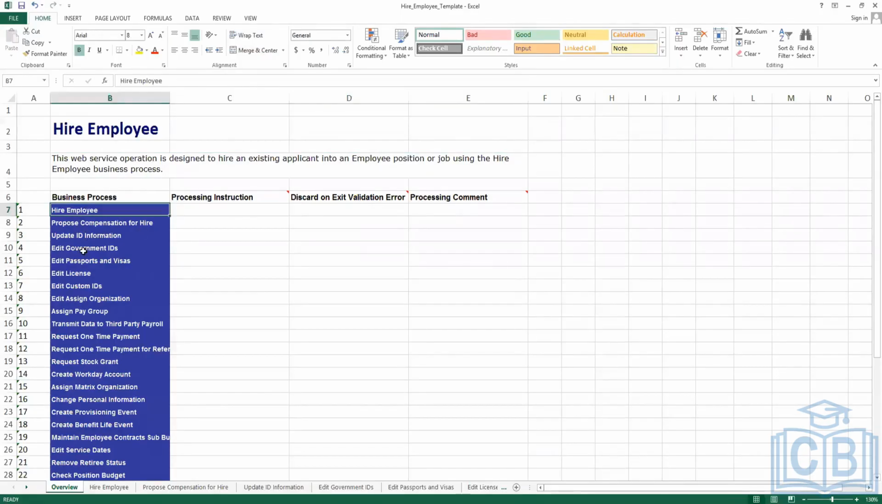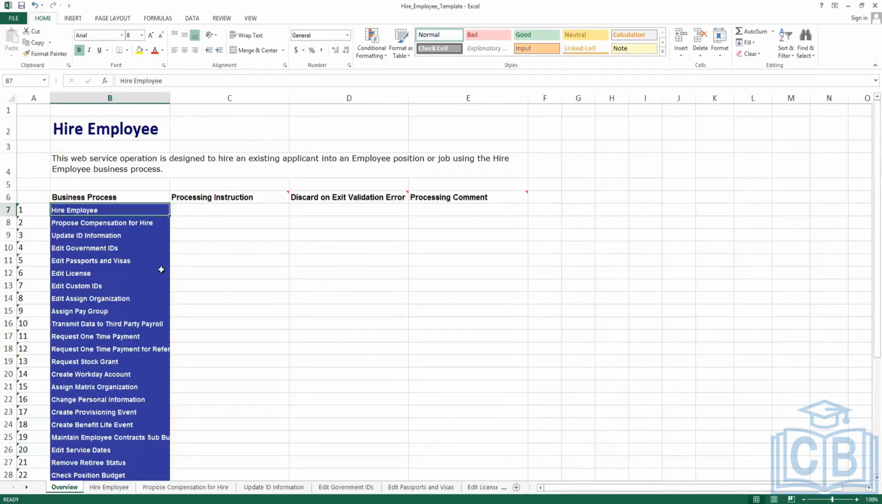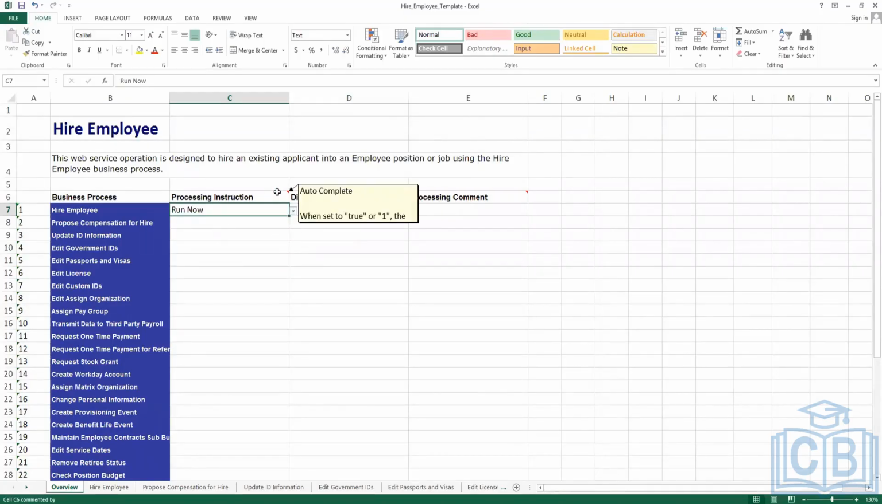There are several sub-processes that are available in the hire business process. Remember, we have the propose compensation hire, create Workday account, edit Workday account. Those are the many different actions that you can perform on those business processes. What we are going to do here is give a processing instruction for our web service operation. The processing instruction is manual processing, automatic processing, run now, and run now with automatic processing. The option that we will choose is run now. Now, this is actually going to be automatically complete.